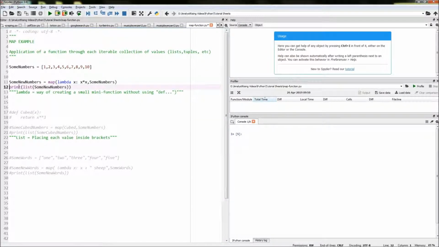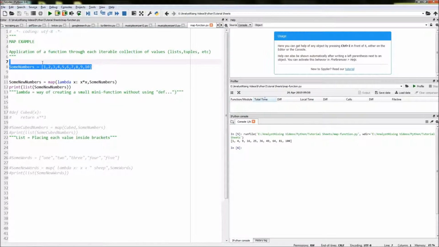Then we type in print, and then list, and in the list type in sum new numbers. What this list does is it separates each value that the map function has iterated through and puts it into a new list. If we run that, we can see we have 1, 4, 9, 16, 25, and so on, ending in 100. That should be the squares of 1 to 10, which it is, so going well.